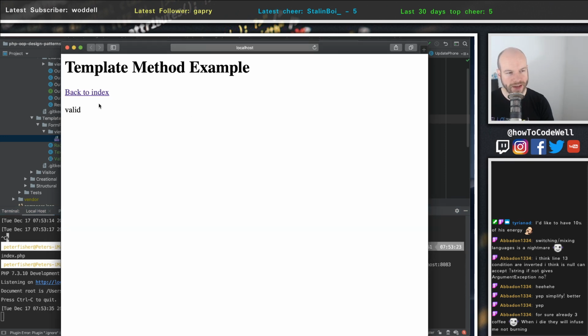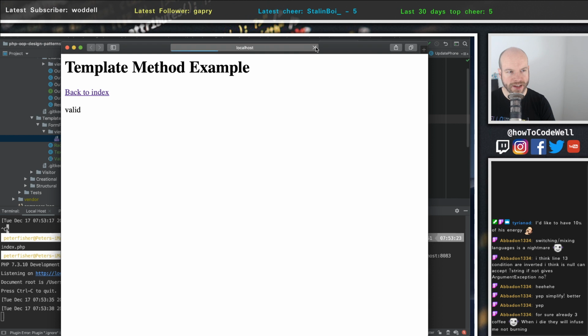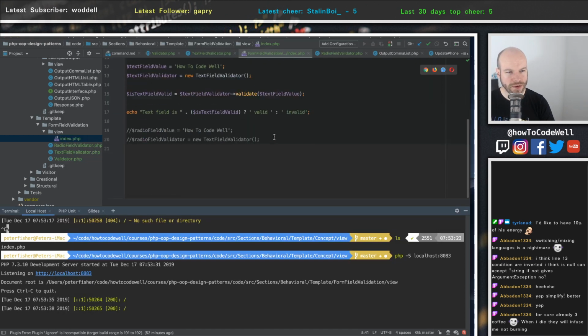There we go. It is valid. Yay, it's valid. Why, though, is that not printing? Echo text field is valid. Why is that not printing that out? Have I really screwed this up?